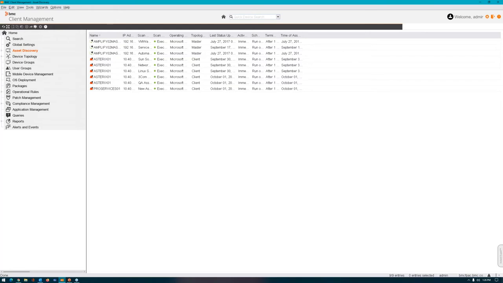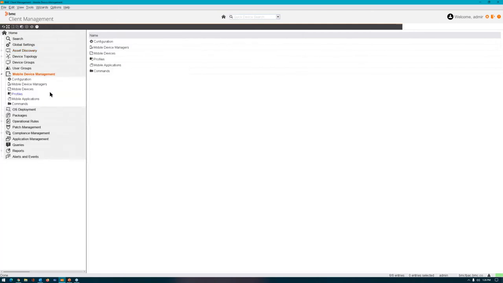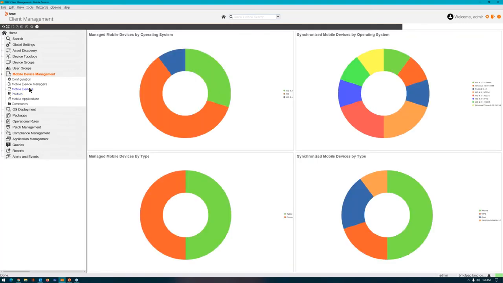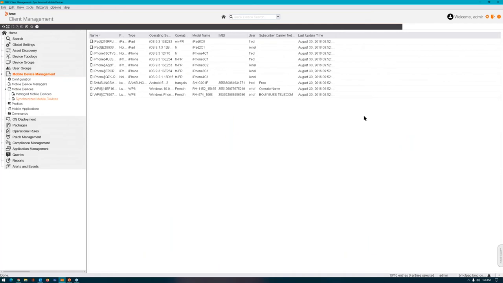Okay, does it support iPads as well? Is another question. Yes, it does. So mobile device management is also a part of client management. You'll get, at the same time you do the asset discovery I mentioned before, you're going to collect the same information about mobile devices at the same time. They're broken out into a different list because they are managed differently.